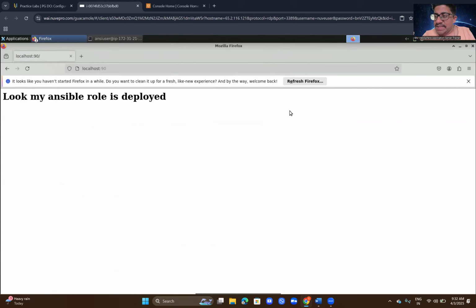By using Ansible Galaxy, we can give the exact structure, nothing but the variable section will be used. The template section will be used. In the template section, a Jinja template will be created. Okay, Jinja template. And a handler, we can use the handler.